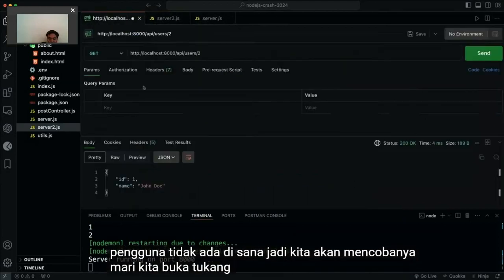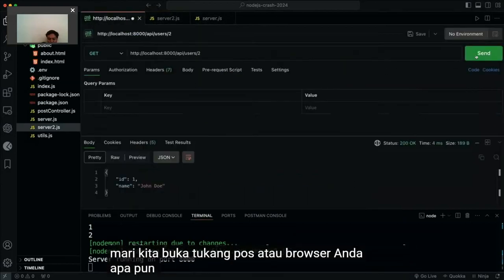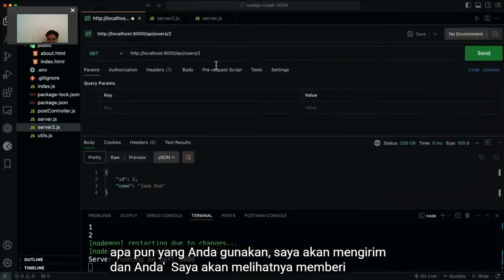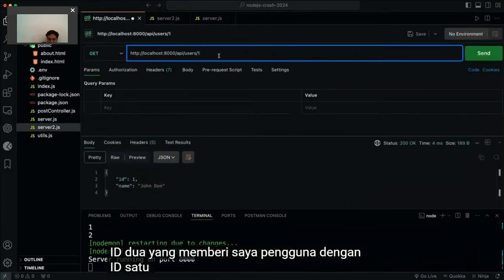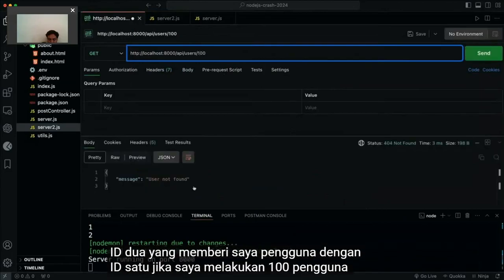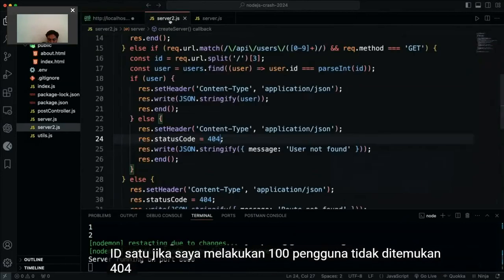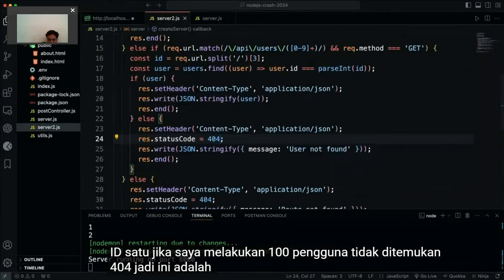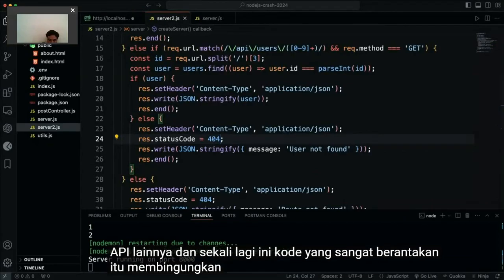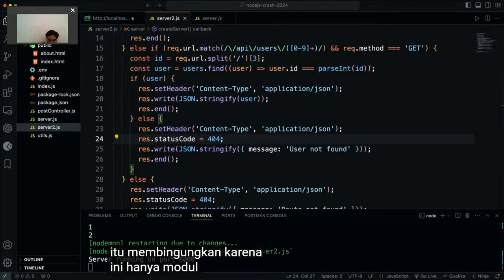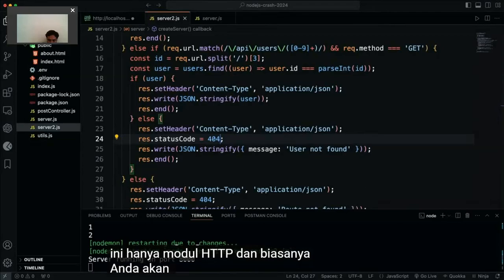Let's go to Postman or your browser, whatever you're using. I'm going to send, and you'll see it gets me the user with the ID of 2. That gets me the user with the ID of 1. If I do 100, user not found 404. So this is the beginning of a REST API. And again, it's very kind of messy code. It's confusing. That's because it's just the HTTP module, and normally you're going to use a framework, if that's not clear by now.